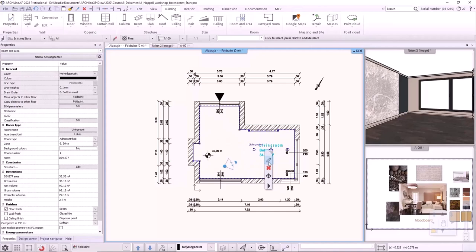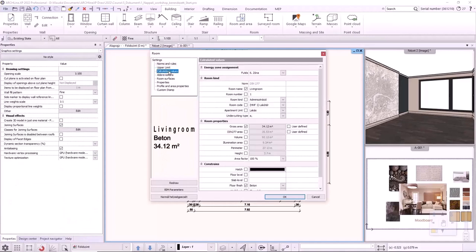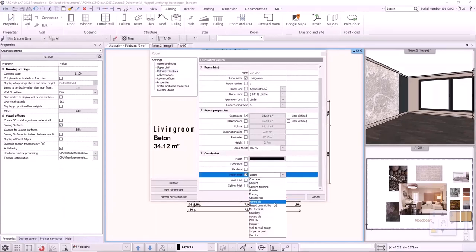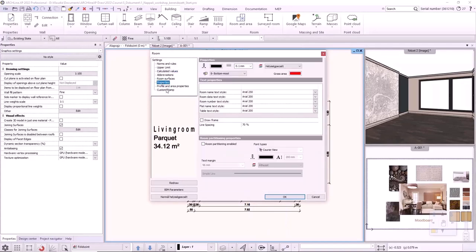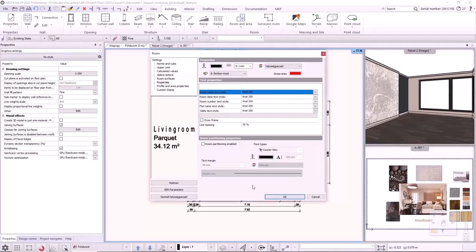I also change the other properties of the stamp by clicking on the pencil icon. On the Calculated Values tab, I change the floor finish to pocket. On the Properties tab, I can also change the text style. Since the list does not contain the one I want to use, I need to create a new text style.